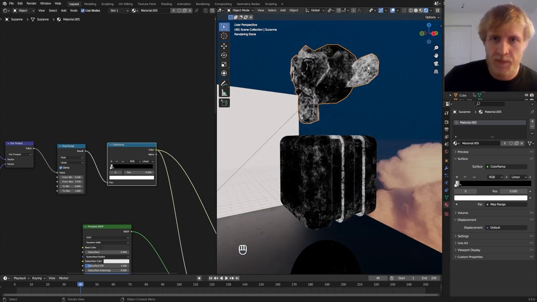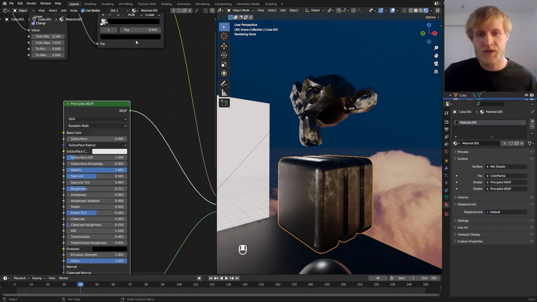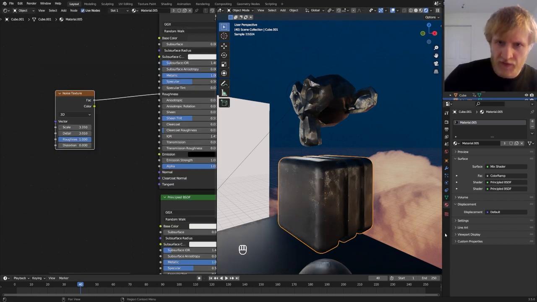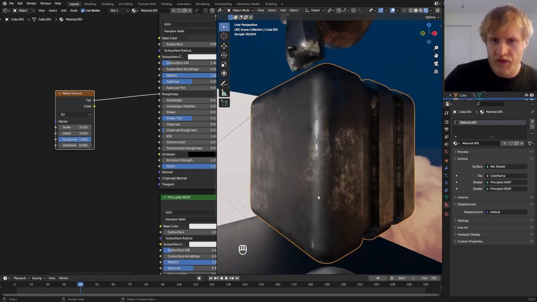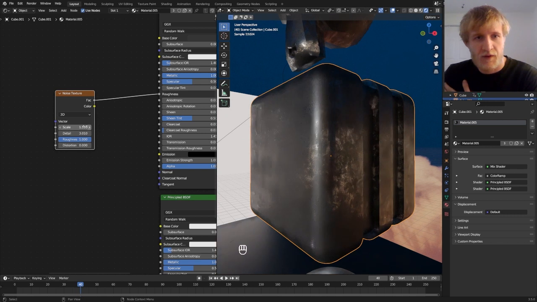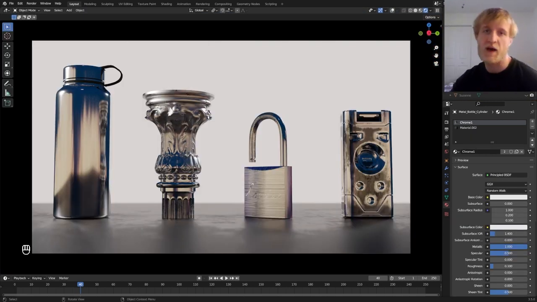There, I'm liking that. And then we can check our shader combination. Now I'm just going to do one last thing. I'm going to add a noise, drop the scale down, just so there's a little bit more variation in the roughness as well. Anyways, as you can see, you can just get lost in nodes. So yeah, that's how you make chrome shaders.